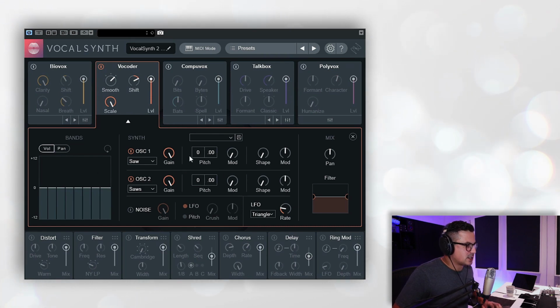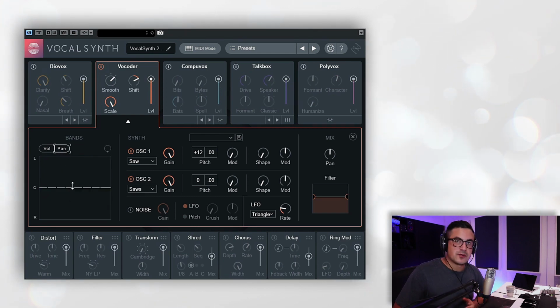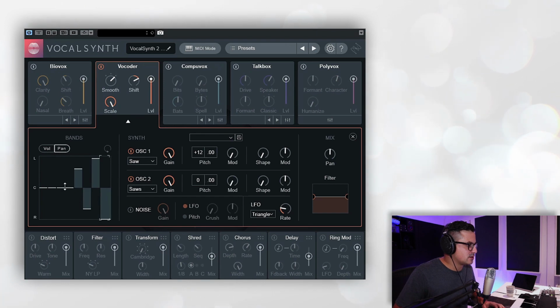What I'm going to take a look at here is the bands. This is unique to the vocoder section. You actually have control over the vocoder bands. So if you want a brighter vocoder, you can adjust the high frequency content. And you also have panning for each separate band as well, which is really nice. So you can get some quite nice stereo effects out of your vocoder as well.